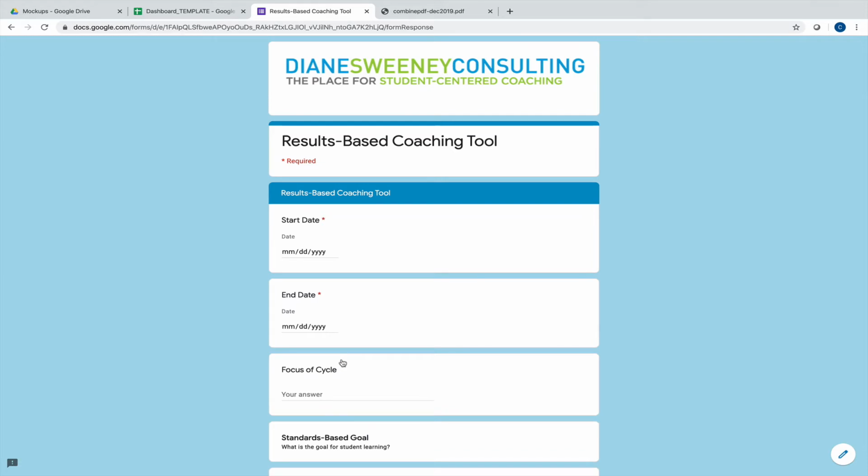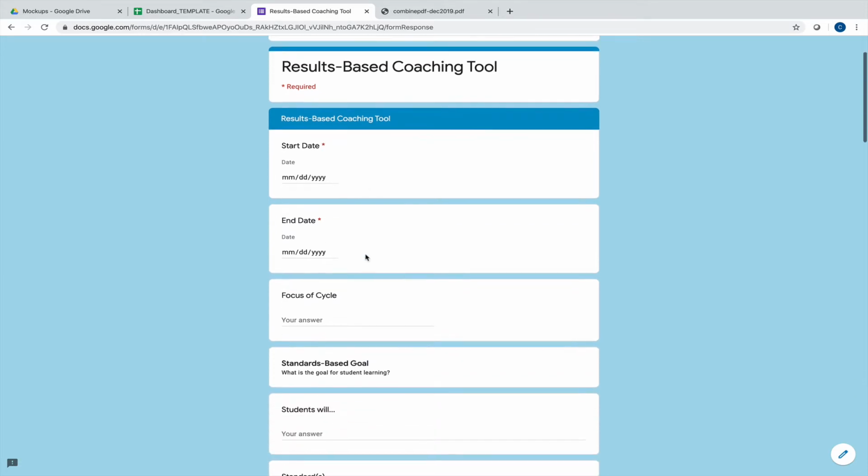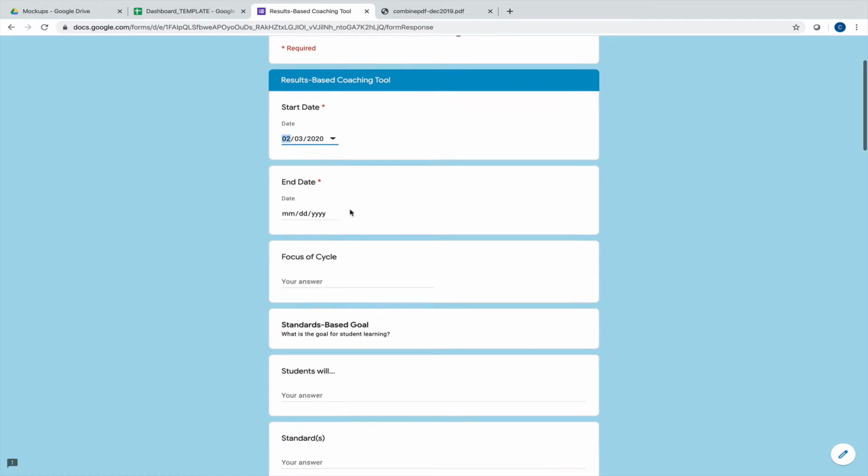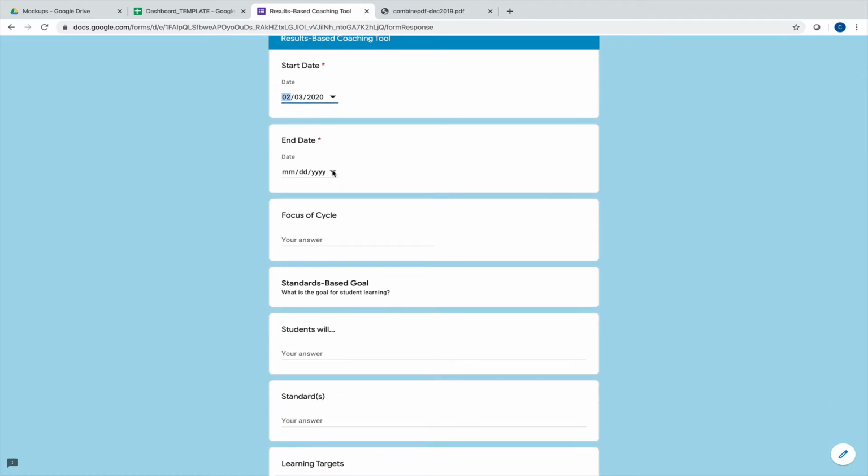Now I'm going to fill in all of the information about this coaching cycle. I'll choose a start date. Let's say it's the first week of February. I'll choose an end date. Now at this point, because I'm just starting the cycle, this is an anticipated end date. We can change the end date in the future. Let's just say it's going to take basically through the beginning of March, like 5 weeks.